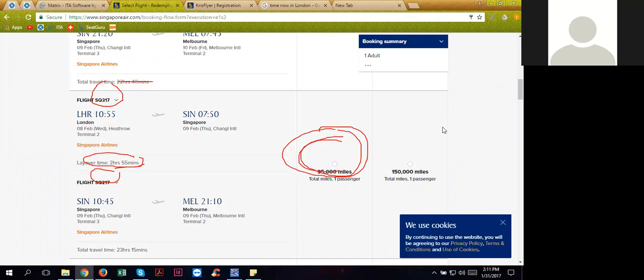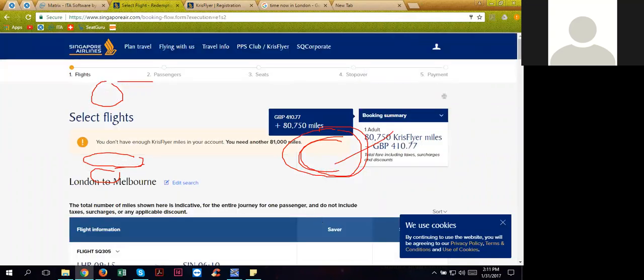So this is a perfect flight. Click that dot right there. Now, when you click the dot, notice what happens. It offers it to us for a discount, because even though that dot said 90,000 miles, it's offering it to us for 80,000 because when you book online, it offers a discount.